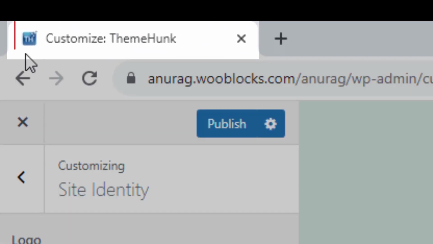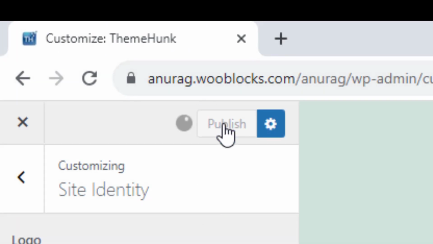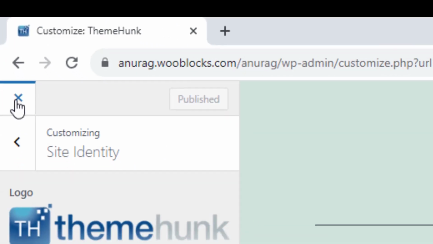You can see that favicon has come before the site title. Click on Publish to save the changes.